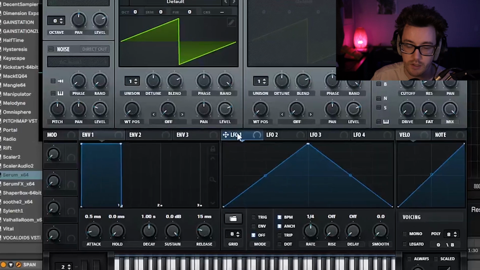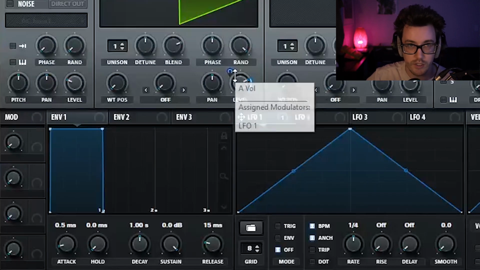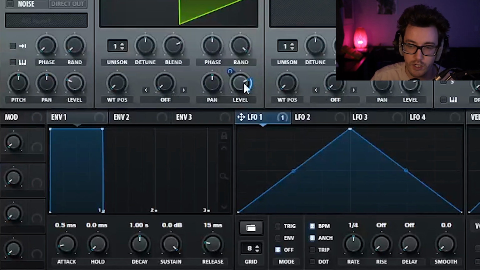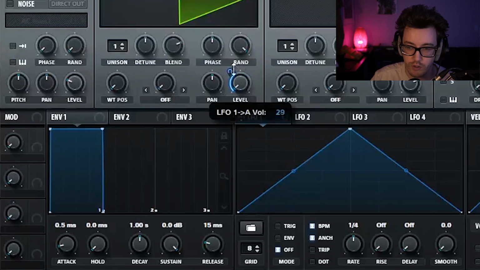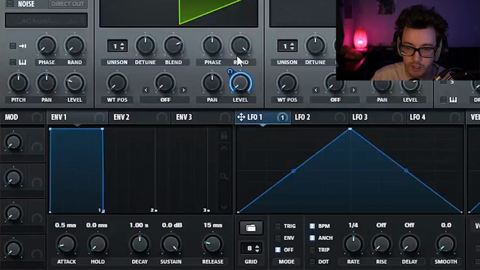Basically what it does is, for example, I will drop this here on the volume of this oscillator. If I hit a note, as you can see, it's modulating the volume. I can do something more drastic: if I turn the level all the way down and turn this modulator amount all the way up, now you can hear it more drastically.